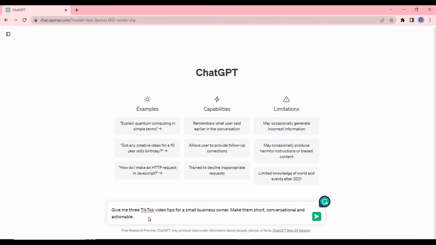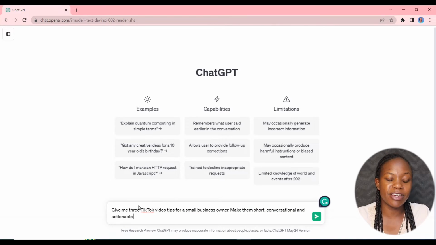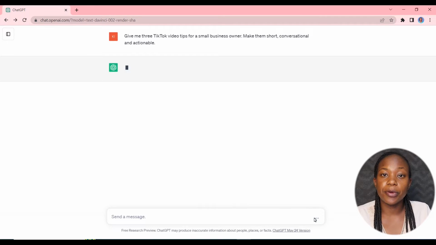in CapCut. Without further ado, I want to show you exactly how to create the Instagram Reels. So we're going to go to ChatGPT to generate our script. I'm going to give it my prompt: Give me 3 TikTok video tips for a small business owner. Make them short, conversational, and actionable. Enter that. So we're going to copy our tips.